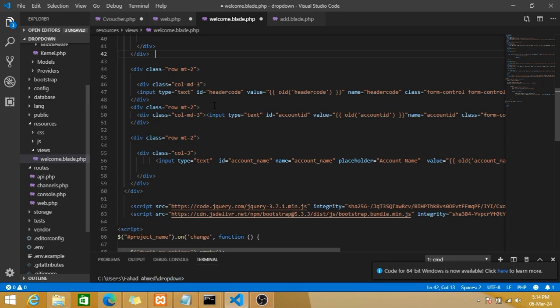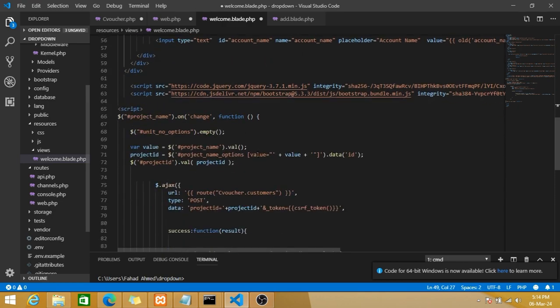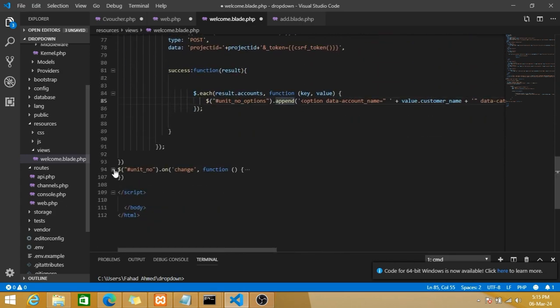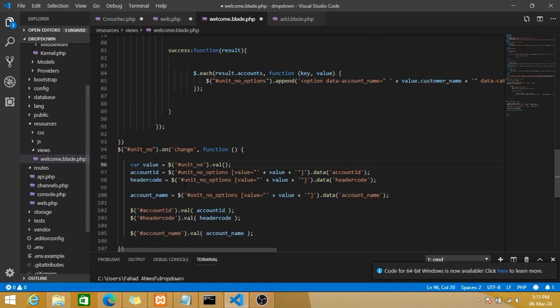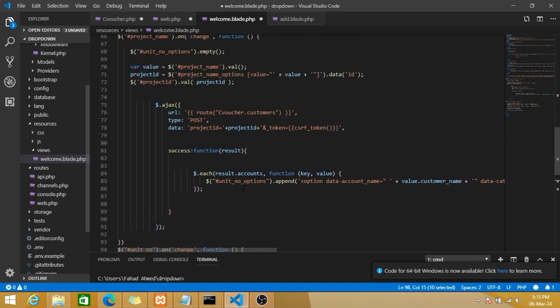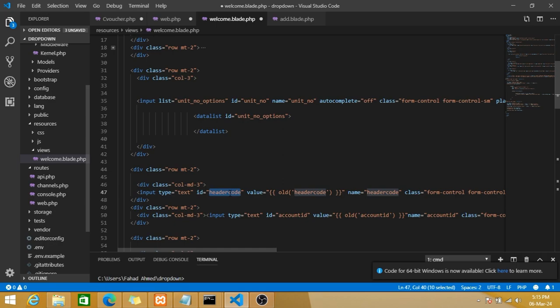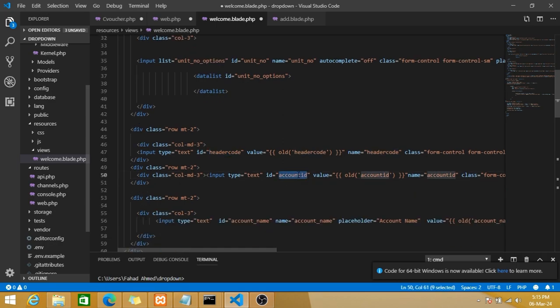Once you get this, you will load all the data. I'm going to append all the data here. And then the same thing: when we select the unit number, we want the account ID and then the header code. Where is the account ID and header code? Here is the header code. Here's the account ID. I want to fill this information.